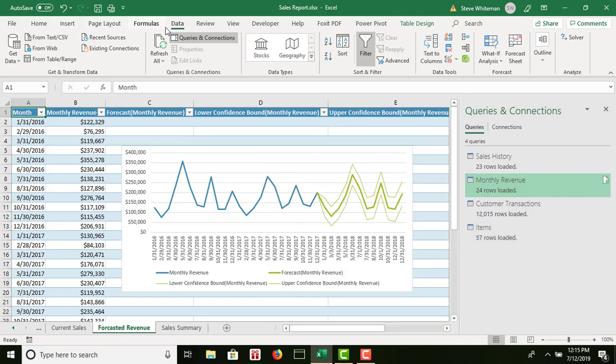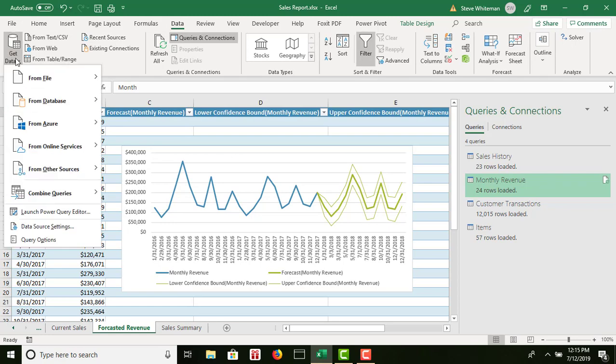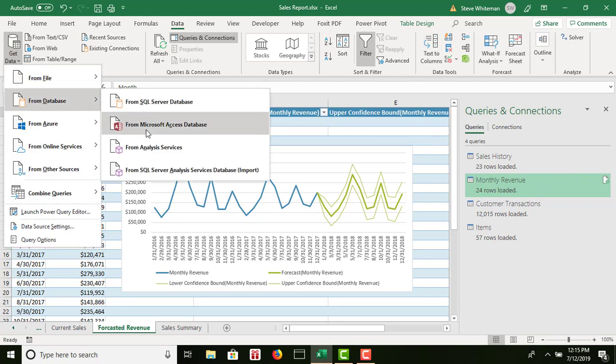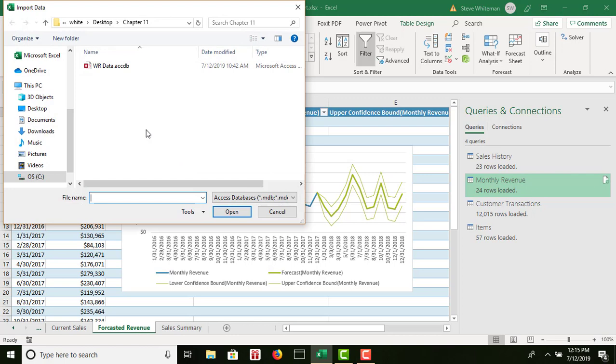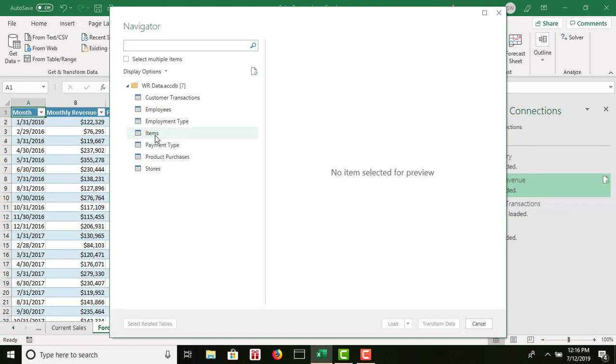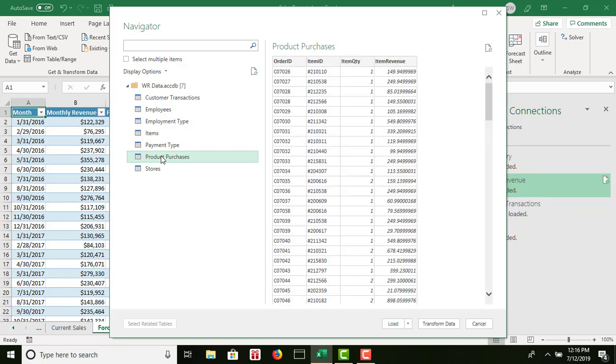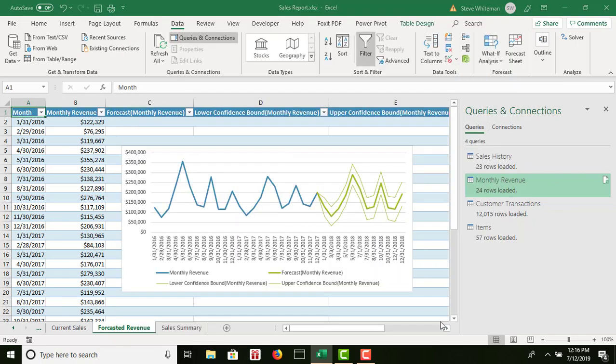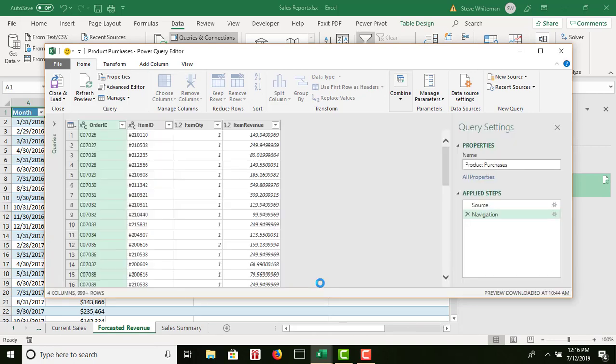8C, you got it, data ribbon, get data from database, from Microsoft Access Database. This one's coming from, well, first I got to bring the database in, click on my database, import. 8C is coming from the product purchases table. So I click on that. I click transform data. This one they want order ID, hold down my control key, item ID, and item revenue.